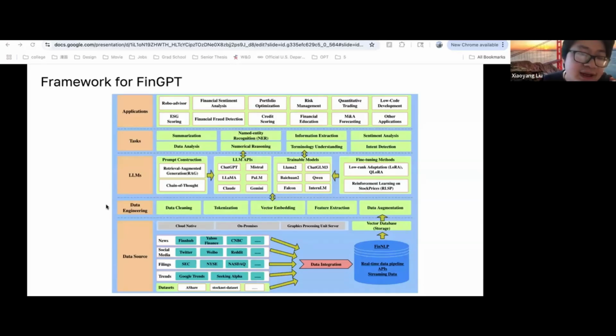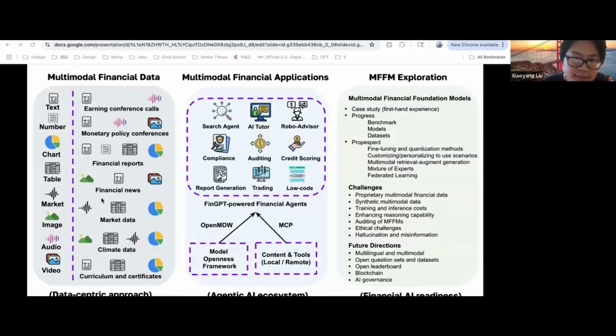And then we showcase different tasks, including sentiment analysis, summarization, question answering, and another interesting project is NER, named entity recognition. On the top, we again show different applications. It can be a robo advisor, it can be a tutor, and more that we are building. So this is the overall framework that we have been working on over the past 2 years.